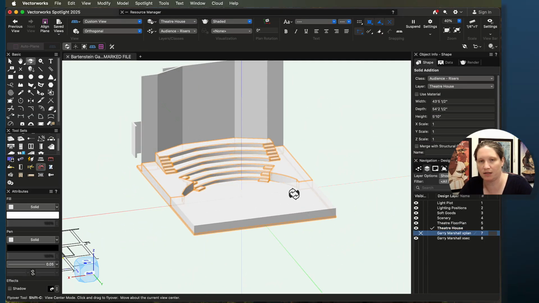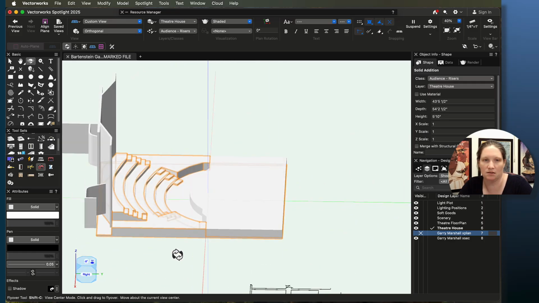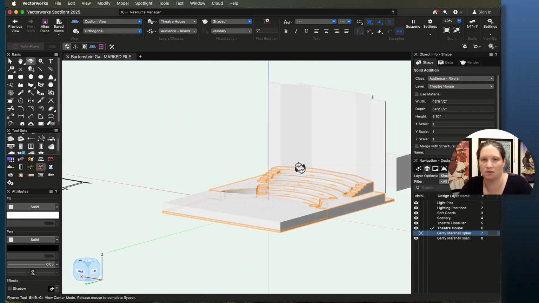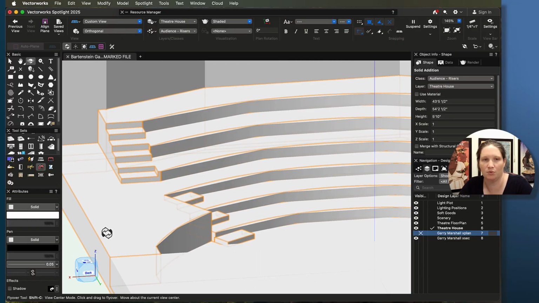So if I turn off the X-Plan, I have a nice theater drafting for us here. Look at that. That's so beautiful, right?